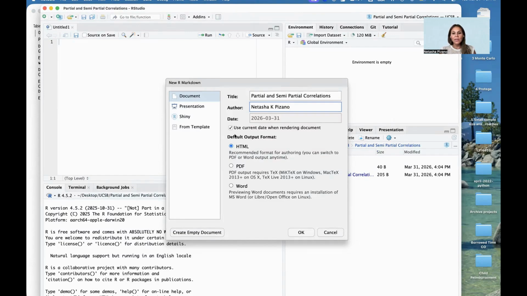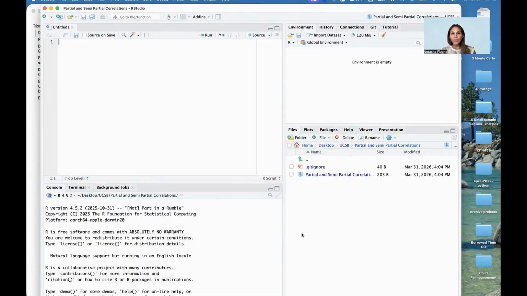Also selected is the current date when rendering document. That means every single time that you knit this file, that's the date that's going to be generated when rendering the document. And then we also have selected HTML as the output. You can select Word if you have to turn it in as a Word document also. For the sake of this video, I'm just going to go with HTML and select OK.